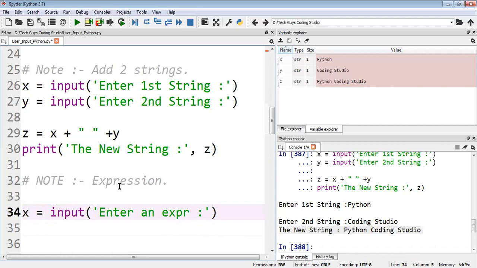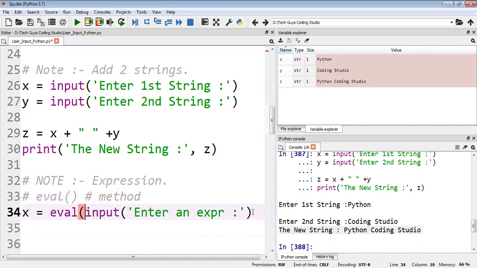But for the expression, we have one function called eval. We have this eval method. It's a very wonderful method. So I'll just write eval here. It's the same thing as typecasting; I will typecast here.